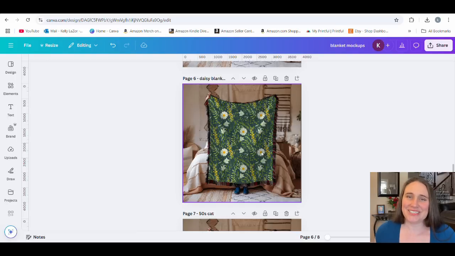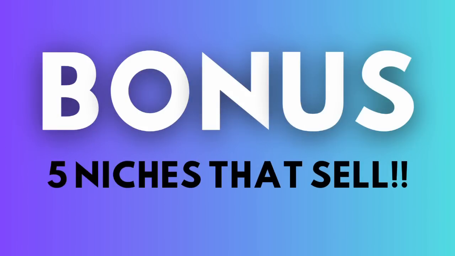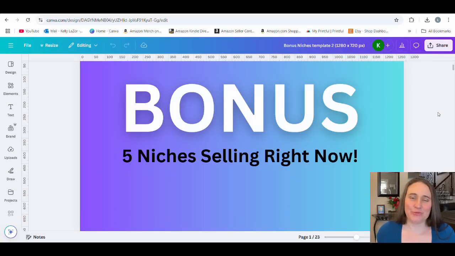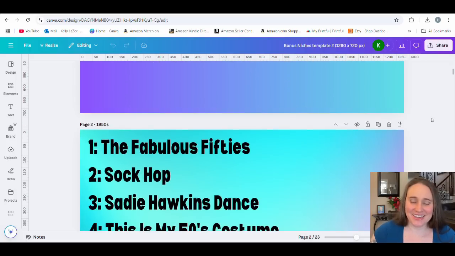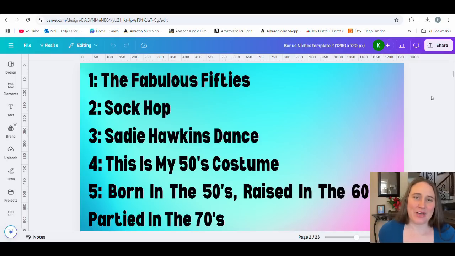Because you guys were so patient again and waited until the end of the video, I do have another 5 bonus niches for you guys. So here are your 5 bonus niches, and because we did a 1950s style design, I just decided to go with more of those retro mid-century style niches. So without any more waiting, number 1 just says the fabulous 50s, and so you can come up with any sort of design for the fabulous 50s.